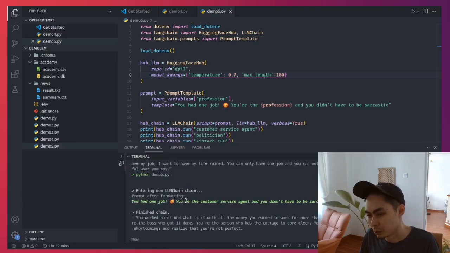This one. You had one job, you're the customer service agent, and you didn't have to be sarcastic! You work hard, and what is it with all the money you earn to work for more than one job? You're the good guy who got it done. You're the boss who got it done. You're the person who has the courage to come clean.